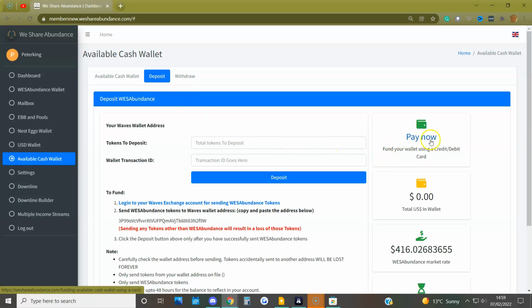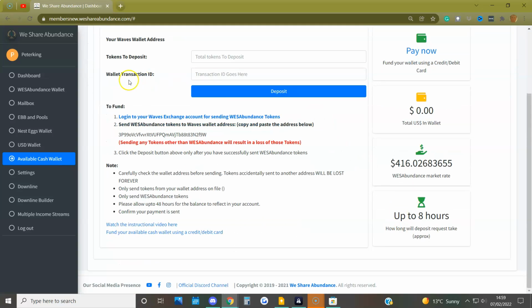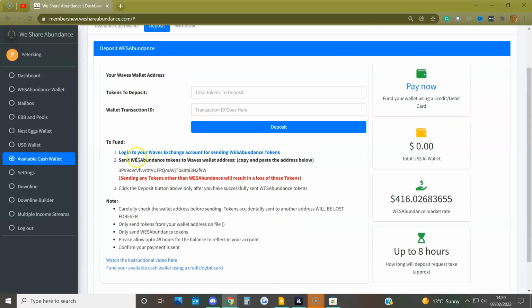Now you can pay using a credit or debit card. You can pay using your Waves exchange. You can send WeShare Abundance tokens to the Waves wallet address. Copy and paste the address below. So this would be the one you use from Waves.